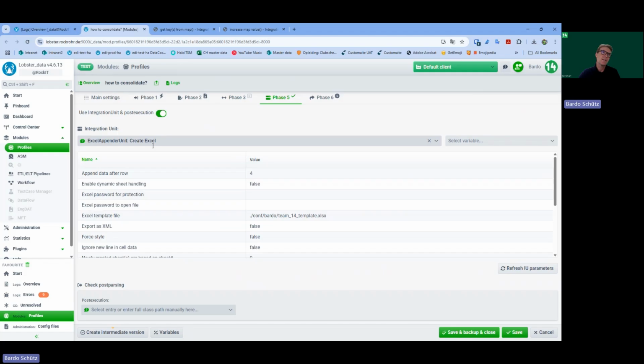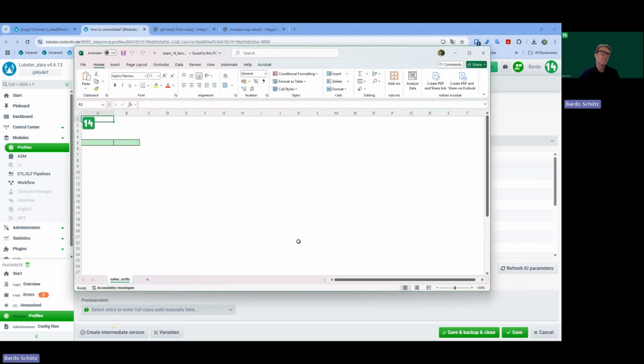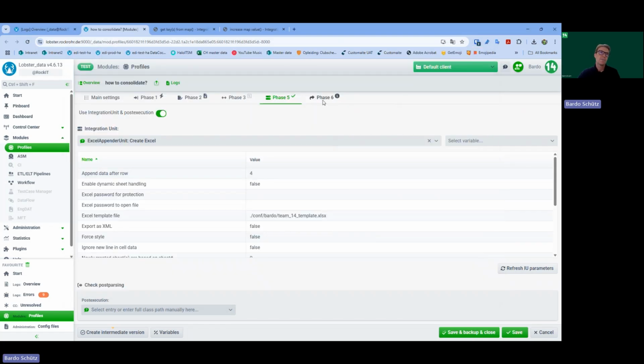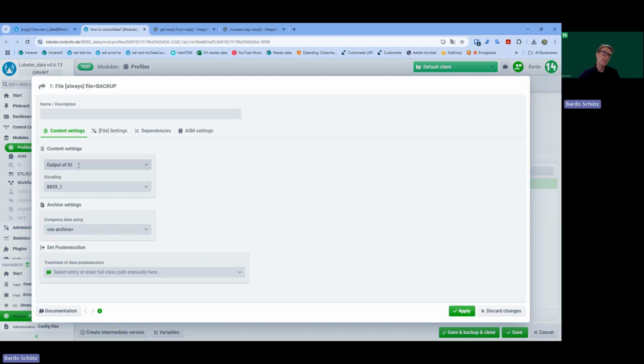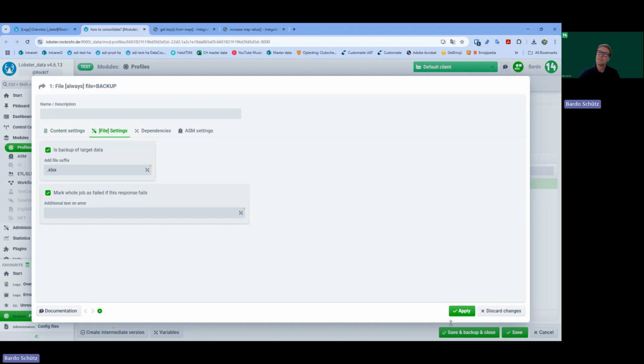Then in phase 5, we're creating Excel. We're starting at row 4, and we're going to use this template. So I created the template. Here it is. This is the template I created with a logo, with a nice header, with a nice name. Fine. Then that's good. Then in phase 6, I'm creating the file. The file will then, of course, be the output of the integration unit, where we are creating the Excel with the right encoding. And that's basically it.